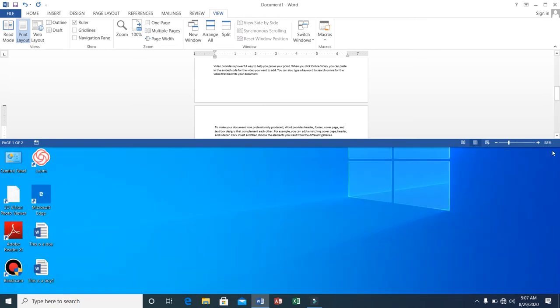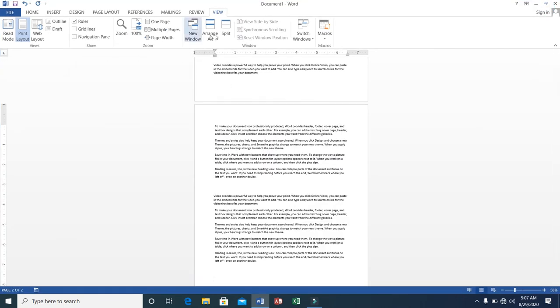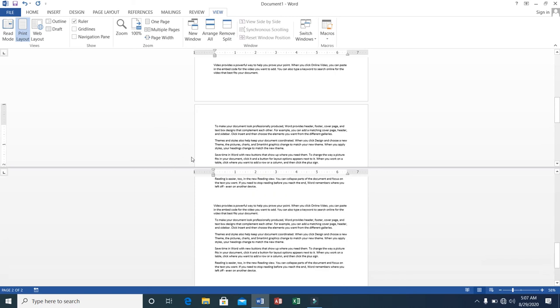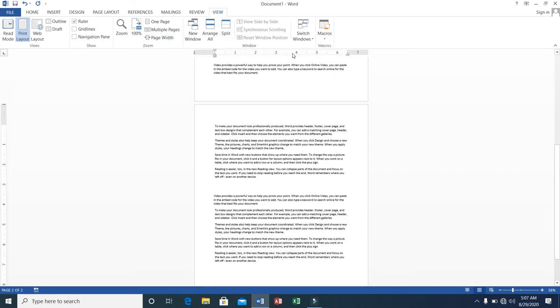I should close this, okay, and I should use this from here, and split. I can split this. This is the split page. Remove split, remove. Split means divide, right? Then we have view side by side. If we have multiple documents, then we can use it side by side as scrolling. So this is the scroll bar, we can use it.